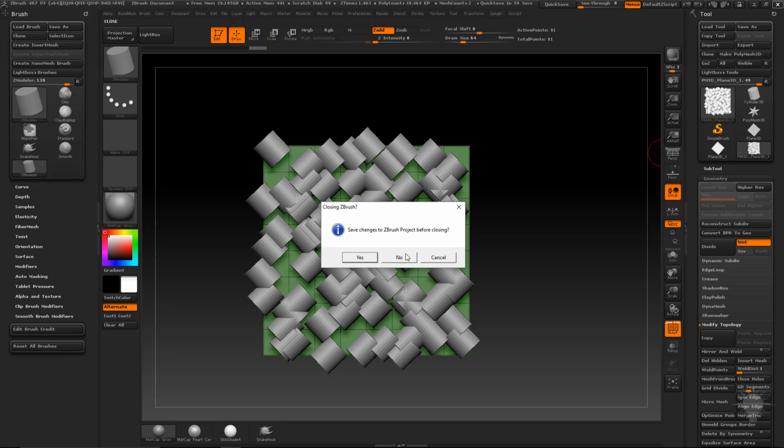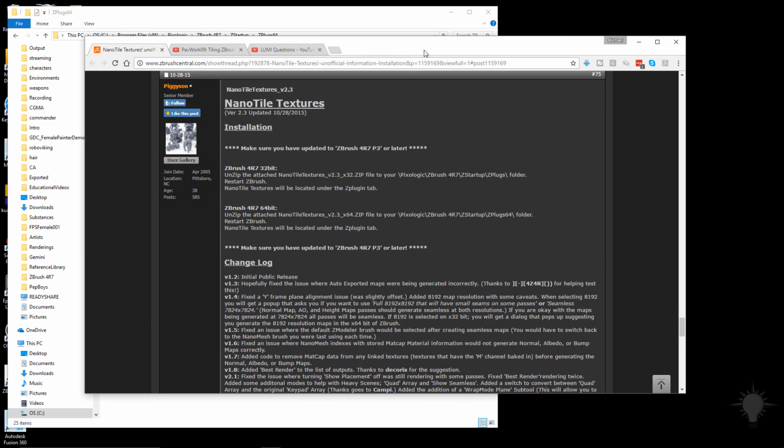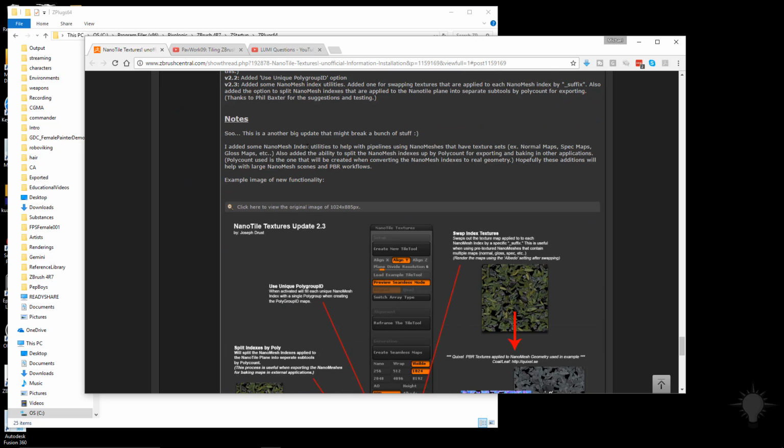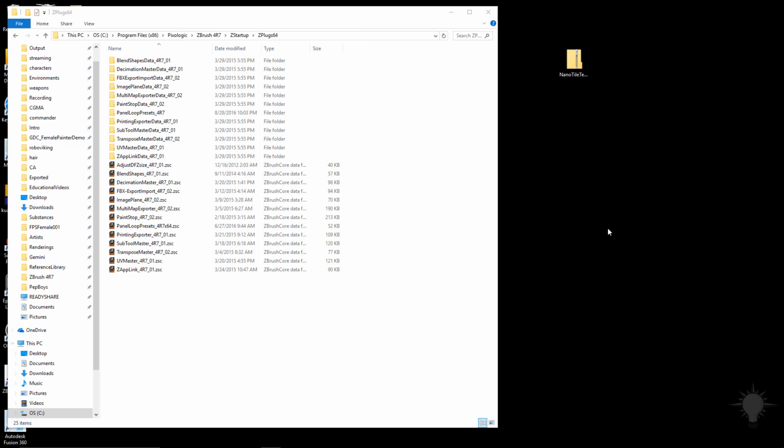So what I'm going to do is go ahead and close out of ZBrush here, and we'll go ahead and download. I'm downloading the x64, and I'm going to have links to all of this, either the Gumroad page download or this ZBrush Central download here for you. Download x64 or 32-bit, whichever one you're using. And I'm using x64, so I'm going to go to my ZBrush 4R7 Z Startup ZPlug 64 here.